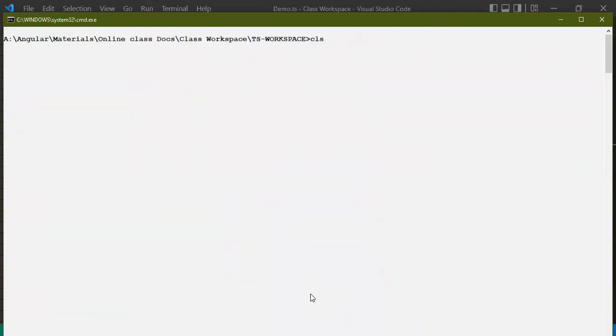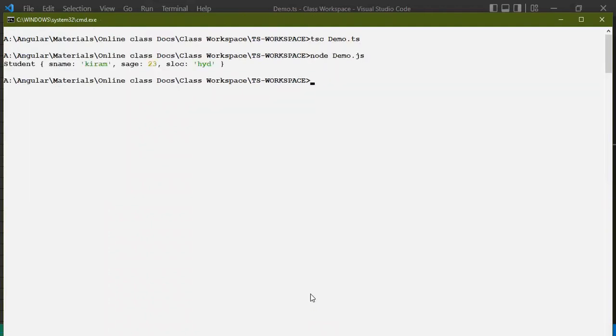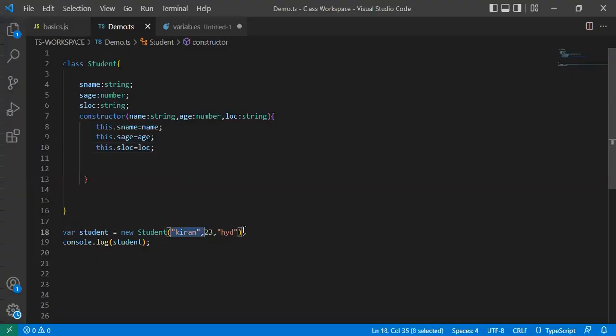Just compiling again. Compiled successfully, executing. See here, whatever values I passed as arguments are printed here: Kiran, 23, location Hyderabad, which were passed through the constructor. So here you have to remember one point, which is now clear.